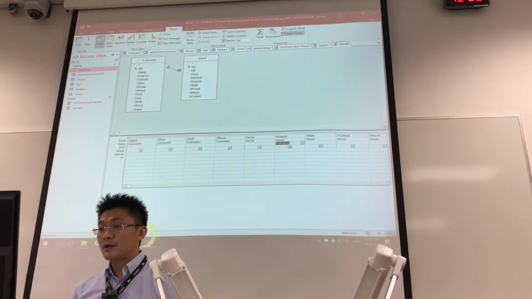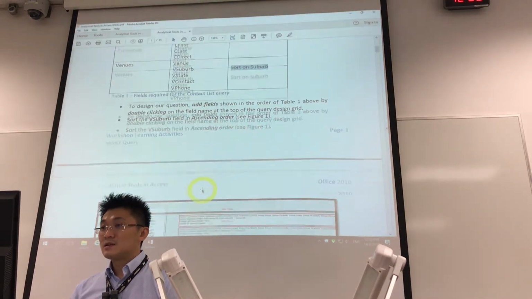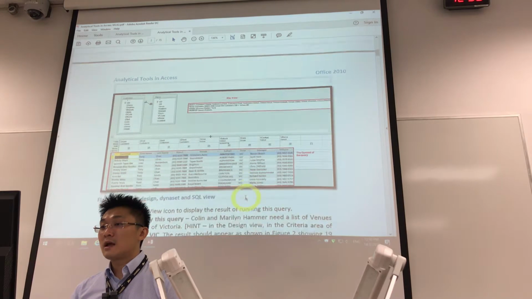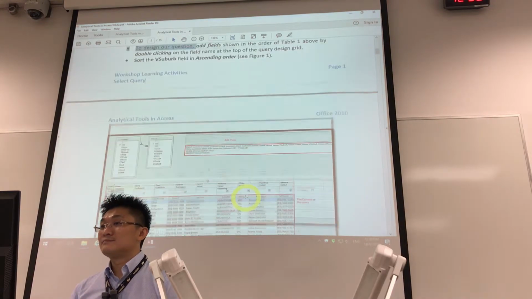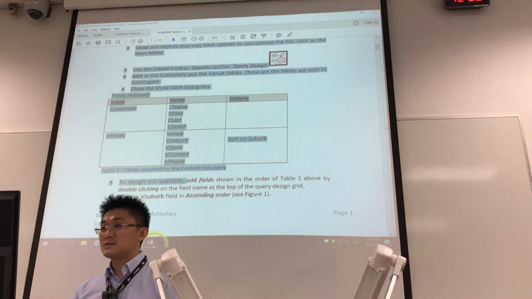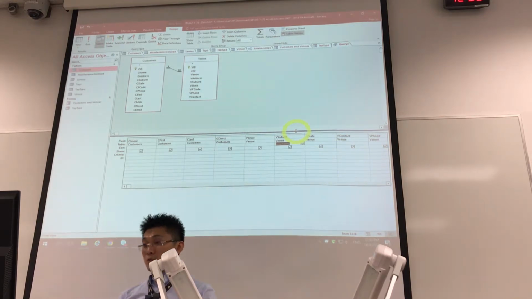Okay, so I go back to query design. So all the steps are all here. Yeah, done. Okay, I wait for some of you to get this completed. Then we'll move on to the next one.